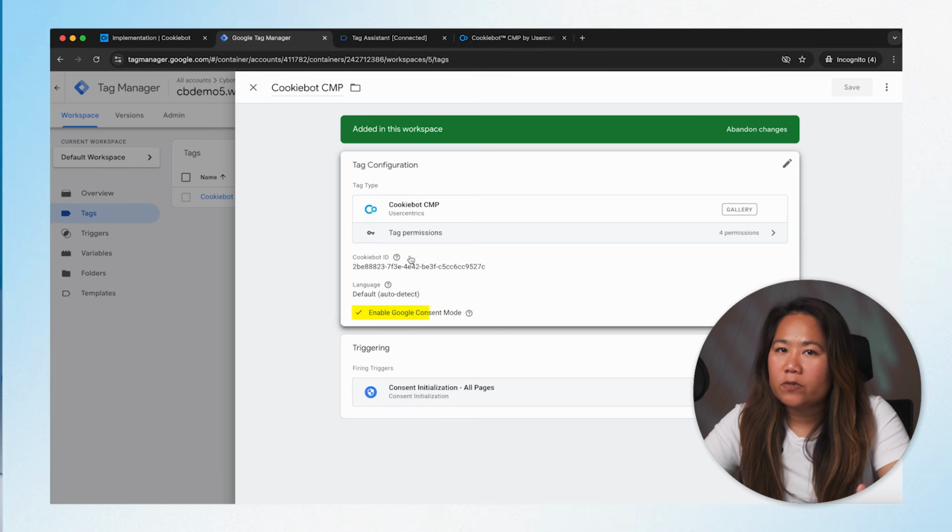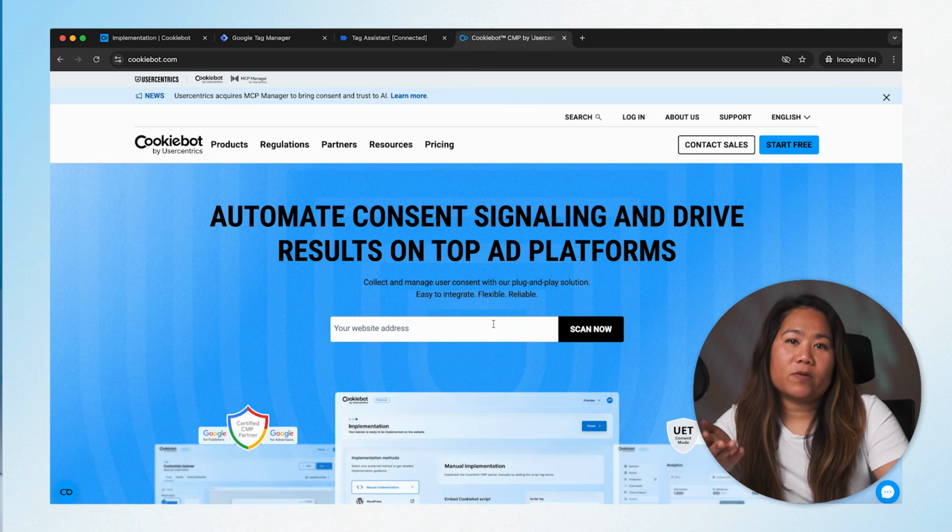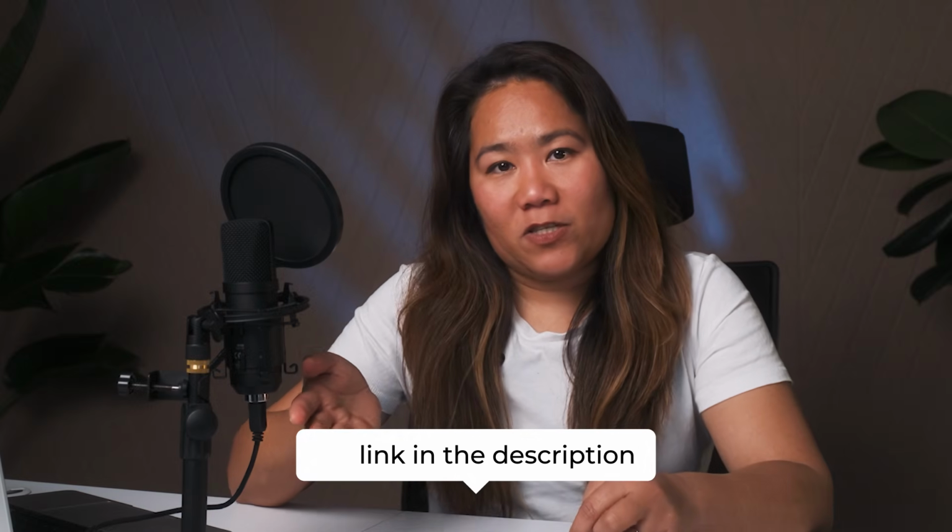If the banner shows but the consent states aren't changing, check that you enabled Google Consent Mode inside your Cookiebot dashboard settings. If you're still stuck, Cookiebot has a free scanner that checks your site and tells you exactly what's broken. The link for that is in the description as well.